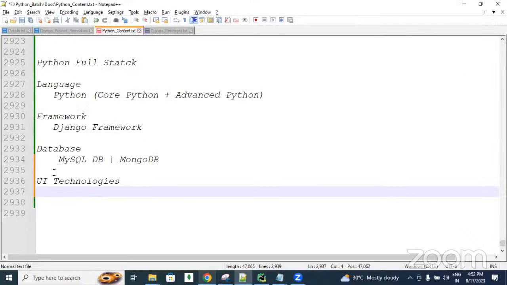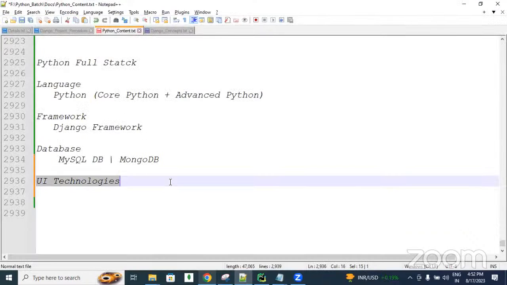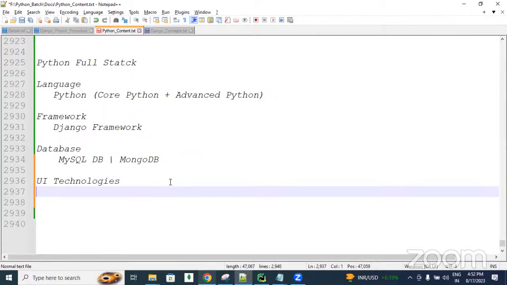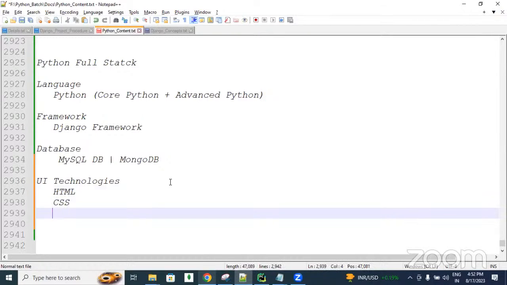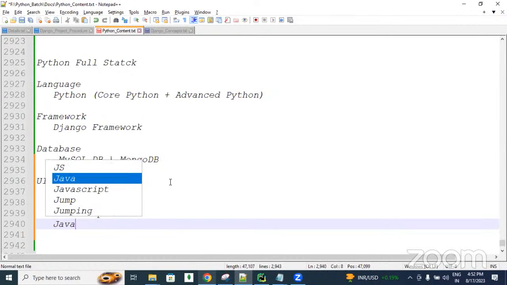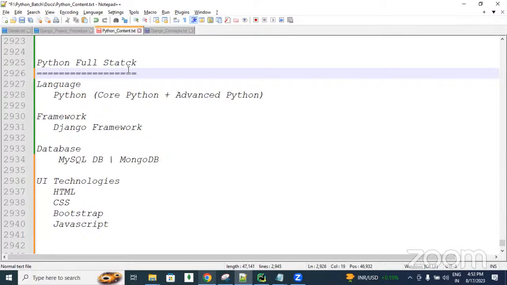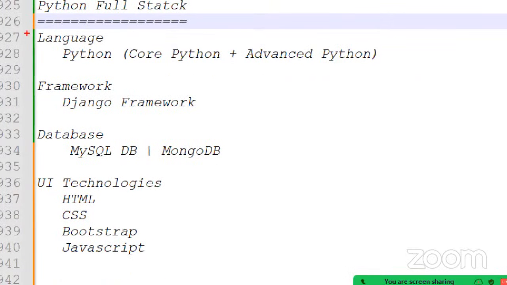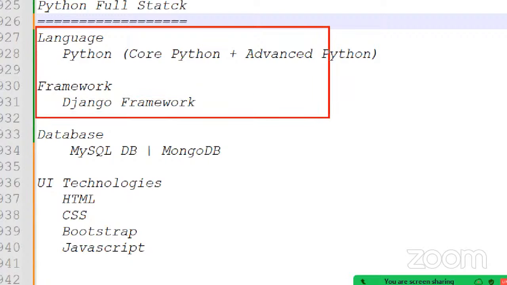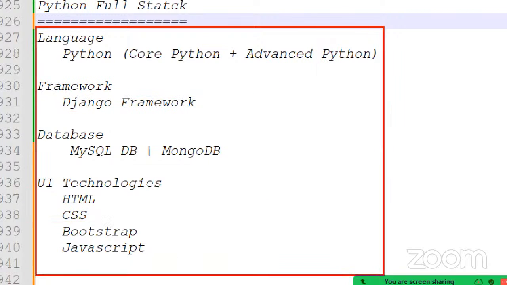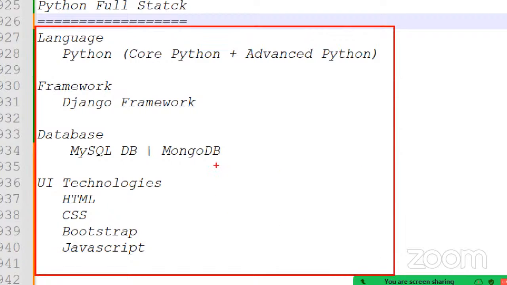To develop these presentation logics, we need to know about UI technologies. There are so many UI technologies. We are going to discuss HTML, CSS, Bootstrap, JavaScript, all these things, guys. So in our Python full stack course, we are going to discuss all these concepts: the Python language and its framework, the database, and the UI technologies, all combined with Python full stack. We are learning here.